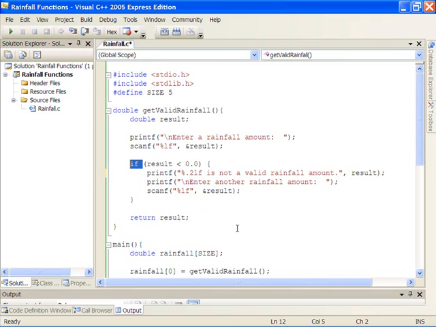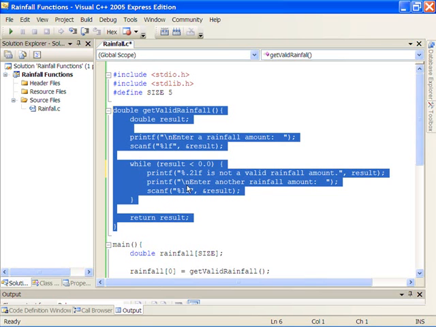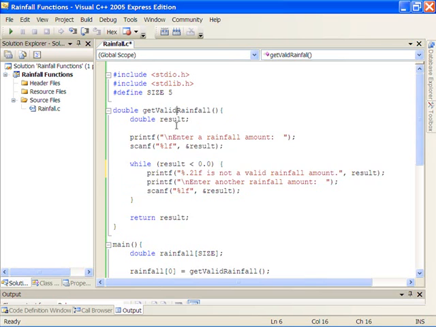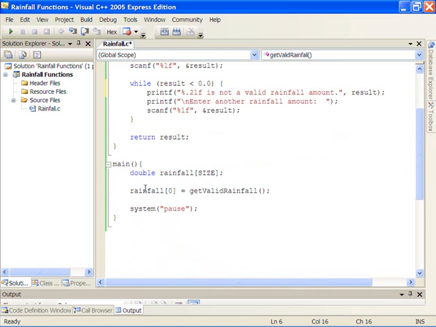Well, I'm sure that a lot of you have figured this out. Why don't we just change this to a while loop? So we can say while the result is less than 0, then keep asking for another value until we get a positive one, and then we can return that. So all of this detail of interacting with the user is stuck in this method so that we don't have to deal with it in here.